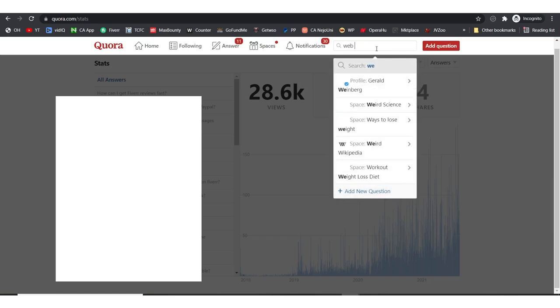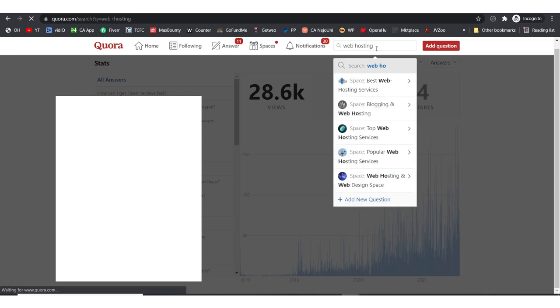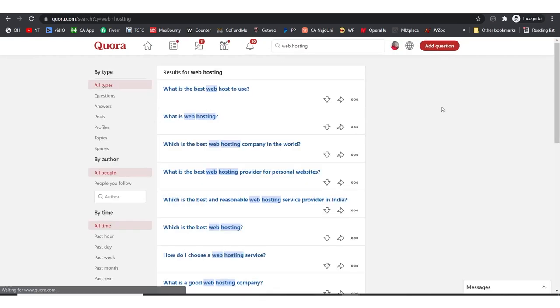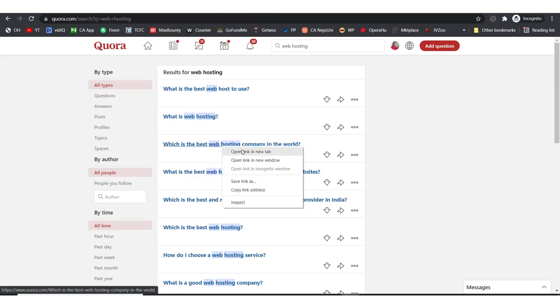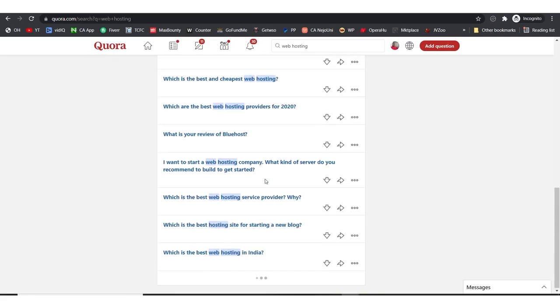Let's say web hosting, enter. I say web hosting. You say, what is the best web host to use, right? I'm going to open this in a new tab. What is web hosting? Open this in a new tab. Which is the best web hosting company in the world? Open this in a new tab. What is the best web hosting provider for personal websites? Open this in a new tab. So you can open everything right here in a new tab, right? That's the best approach. Open everything in a new tab.